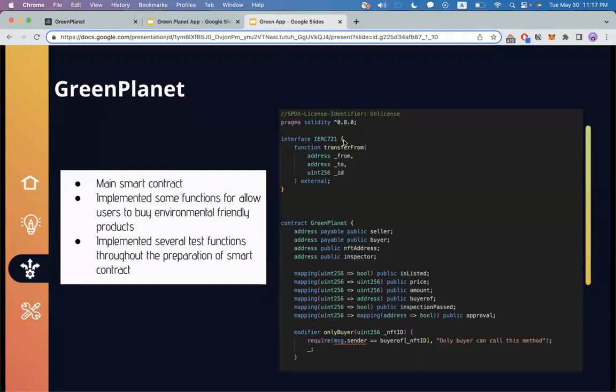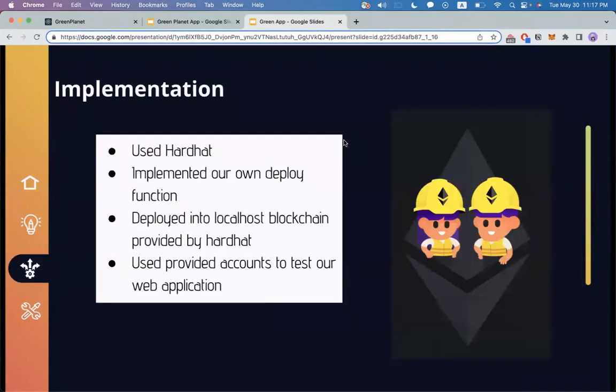and we implemented many functions to allow users to buy and sell and inspect the activity that they did. Then we implemented several test functions too in our test folder. We used Hardhat to implement our data, and we implemented our deploy function too. And we deployed it to the localhost blockchain provided by Hardhat. And we used provided accounts from Hardhat to test our application.